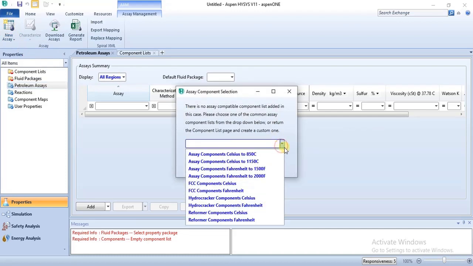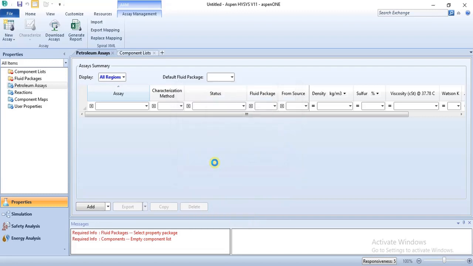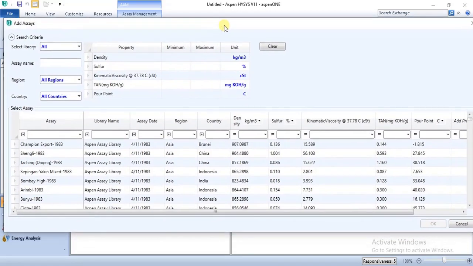So if you want to use the import from library, you simply click on it, then you choose which of the options you want for the assay components, depending on what you want to simulate, right? So for example, I can use the Celsius to 850 degrees Celsius assay component, and then I click OK, right? So in this case we are checking the Aspen database, that's the library, right? So now in this library you have the different crude oils that exist in real life from all regions and all countries of the world, right? Crude oils that have been characterized in the past, right?